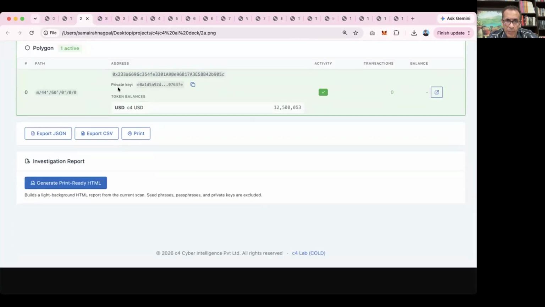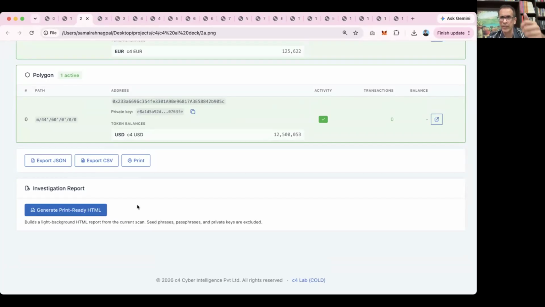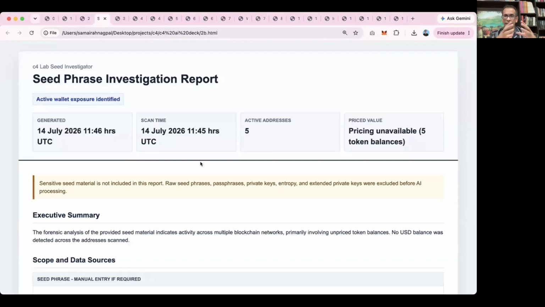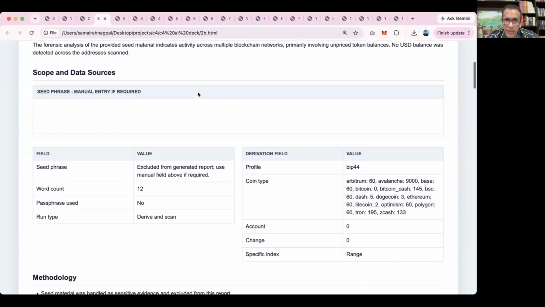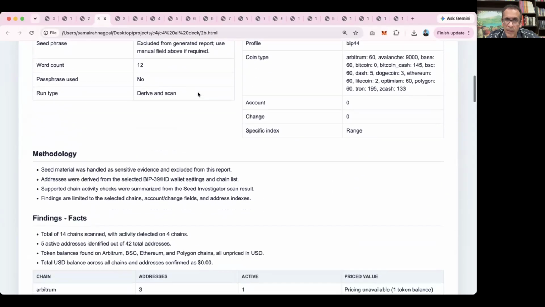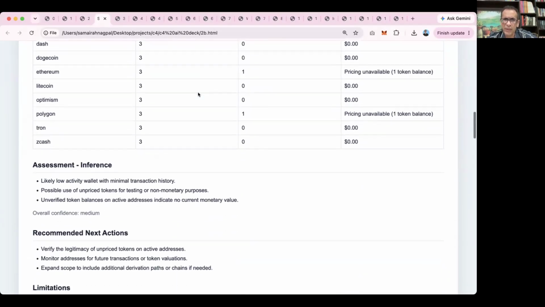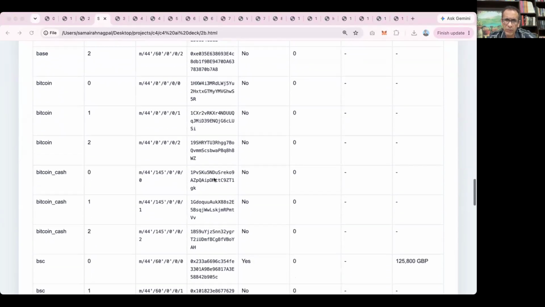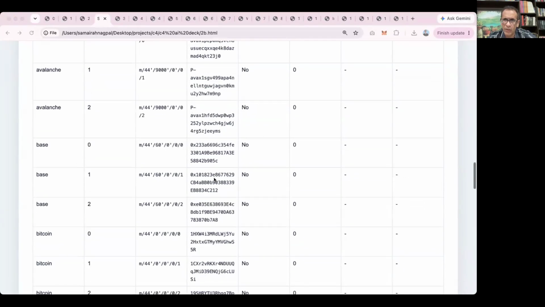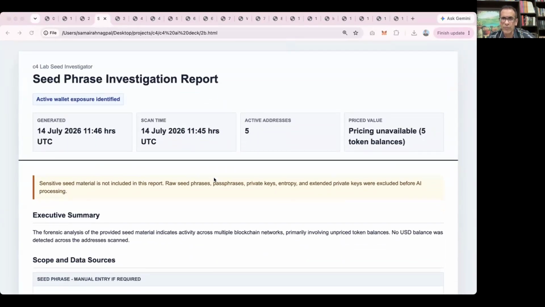And then at the bottom, you see this generate print ready HTML. So what it can do is, now you want to present this in court, right? Just taking a screenshot of this is not going to be of use. So what the AI then does is, it goes through all the evidence that has been recovered, and then it creates this investigation report, which you can then easily give in court. So it's a very detailed report where it first says what the executive summary is, and then it goes deeper and deeper and gives a very clear report which tells you exactly what evidence you found and what that led to, with, as you can see here, a very, very long table which marks out all the addresses and what kind of evidence or crypto was found in those.